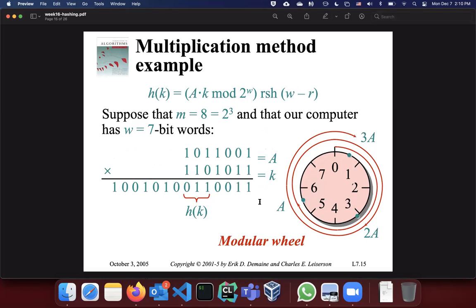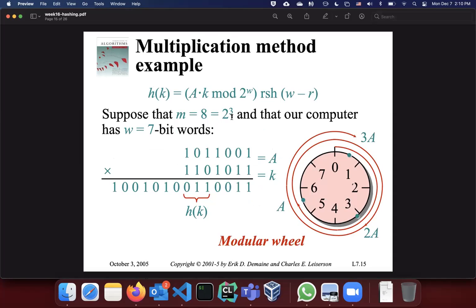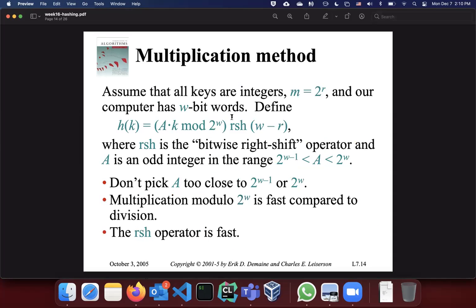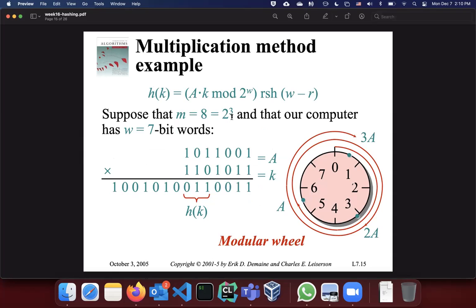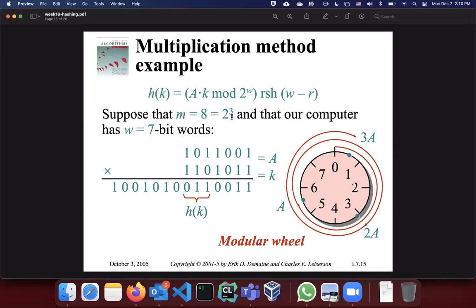Let's take a look at an example. Suppose we have m equals 8, which is 2 to the power of 3. So 3 is R, okay? No, 3 is W. Let's see, W-bit words, 2 to the R. Yeah, excuse me, R is 3. So that small r is 3, and we have 7-bit words, so W is 7.